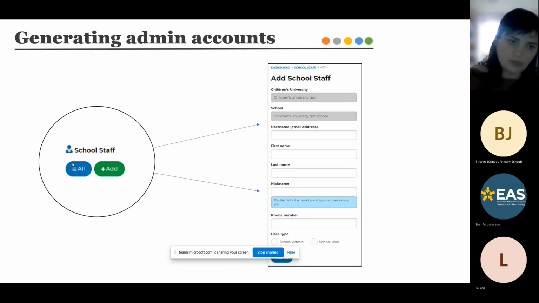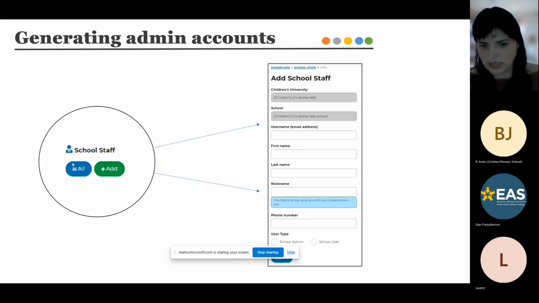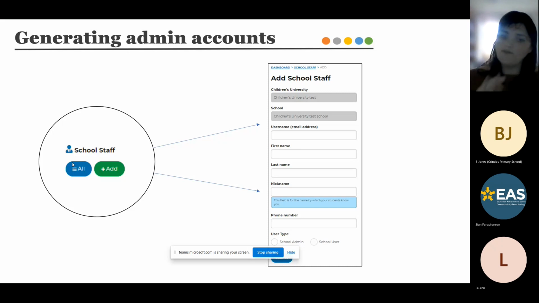So from your main dashboard, you'd click add under school staff, and you basically come to a form, which is really straightforward. So username is their email address, and it'll be that they use to log into the site. You've got first name, last name, nickname if applicable. Phone number, you can just put zeros in if you're not sure for now and come back later, or put your real school's phone number in.